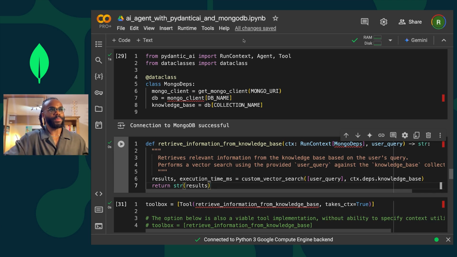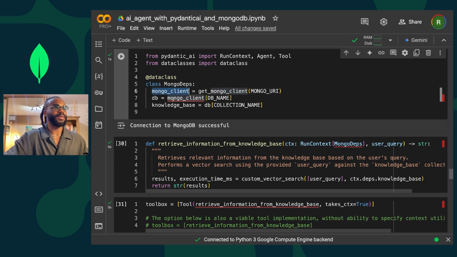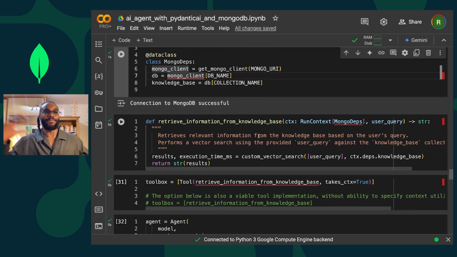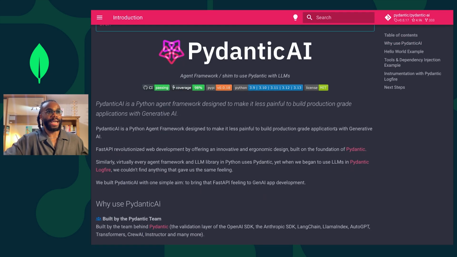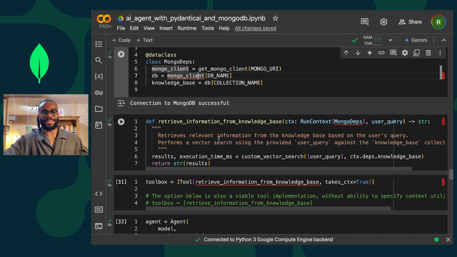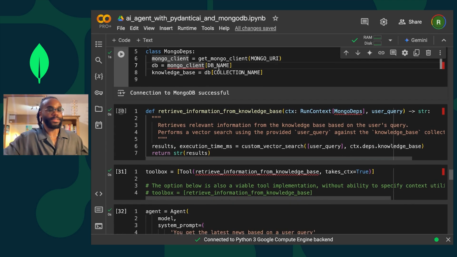Here we're just going to be passing in the Mongo client, the database, and the knowledge base. You can also not do this and just have the global scope variable passed into the function. But this is good practice for production code, for production grade, which is what PydanticAI is focused on, making it less painful to build production grade applications with generative AI. So with their way of implementing, it's less error prone in some way.